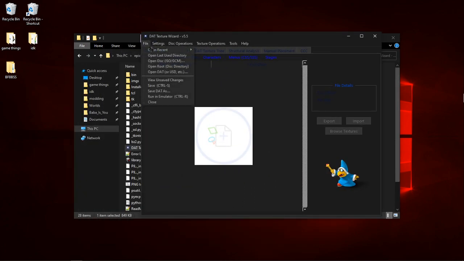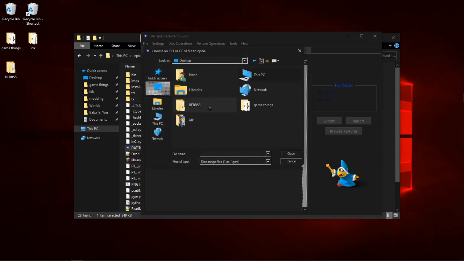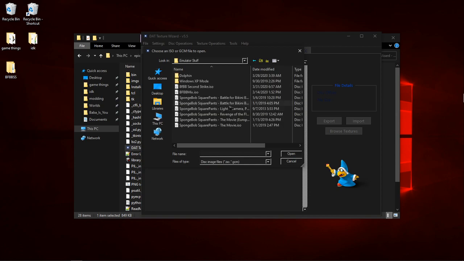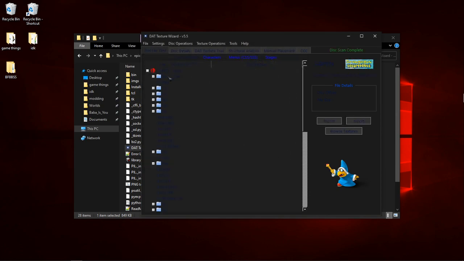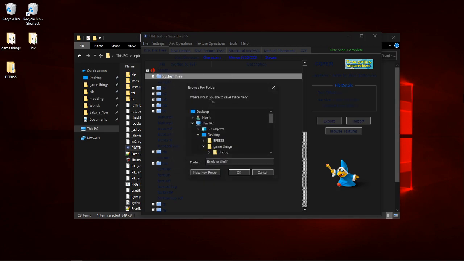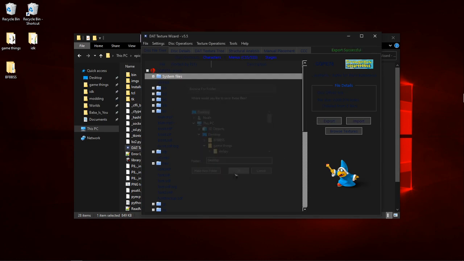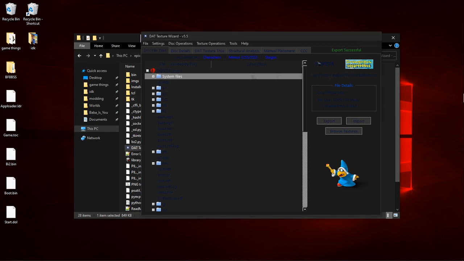And you want to have Dat Texture Wizard here. So we'll open this, and you open up your disk with the game. So you'll open up your ISO file, and you want to click on System Files. And you're going to export the files to the desktop or wherever you want to put it, and they'll all show up here. And then we're done with that for now.